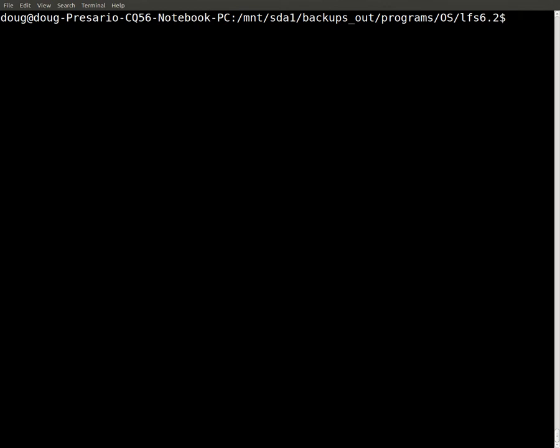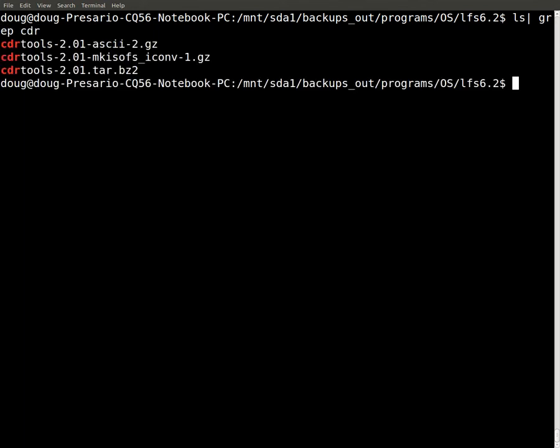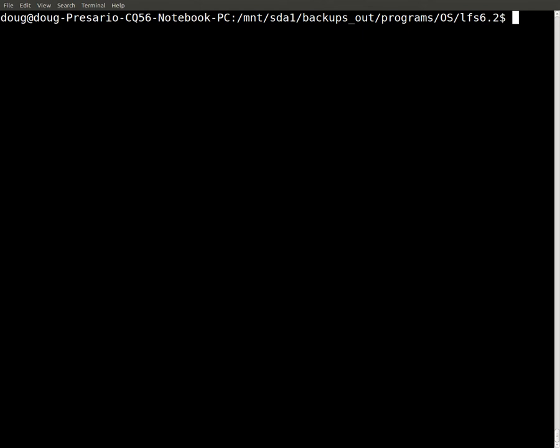CDR tools. I can ls and grep CDR tools. I think CDR tools only has those two patches and a package. Okay. So I can save that too. scp -v for verbose, and say I don't want to do that. I'm gonna authenticate 3 times.